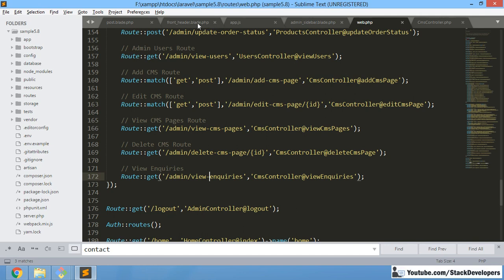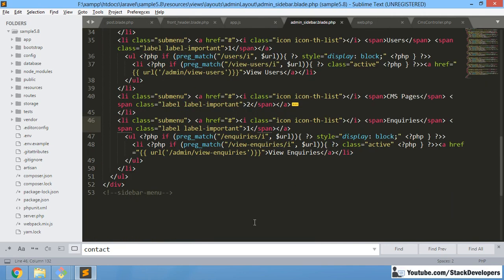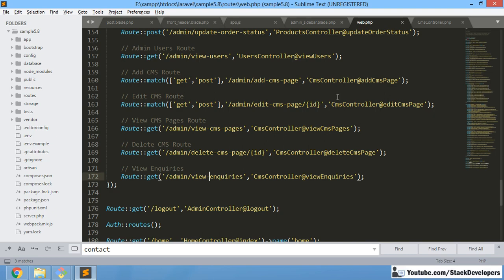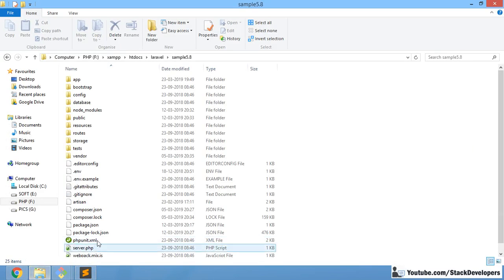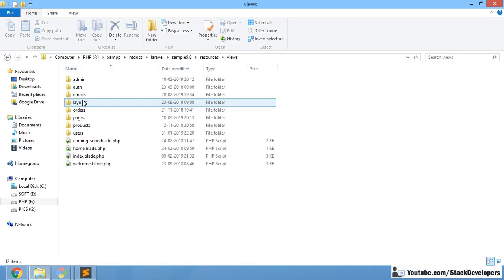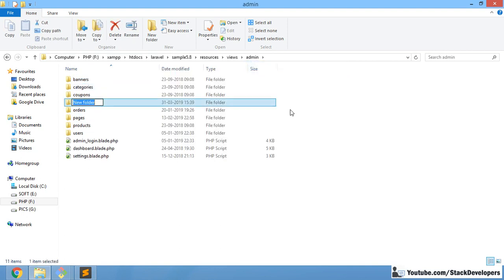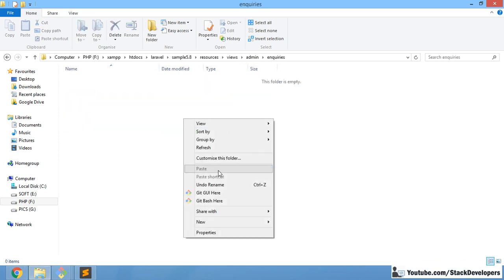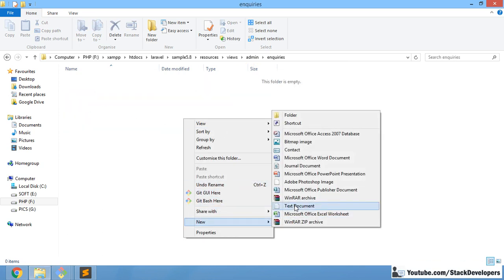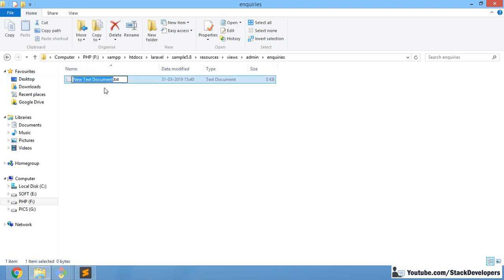So we are going to make that page also. We require that view-enquiries blade file, so I am going to make that blade file as well in admin. In admin, I'm going to make one folder first, inquiries, and inside inquiries I'm going to make the file view-enquiries.blade.php, like this.